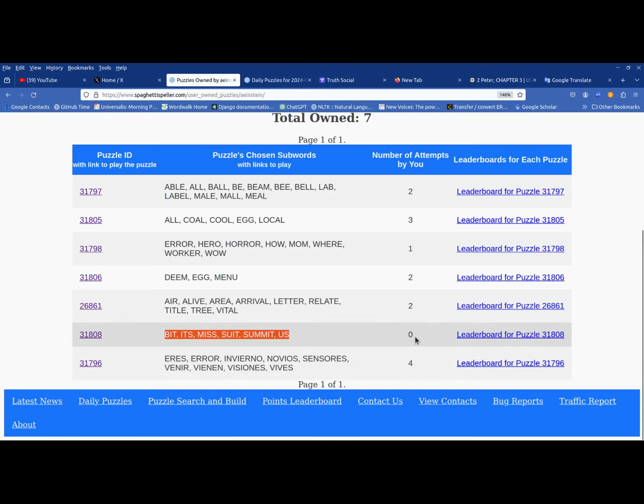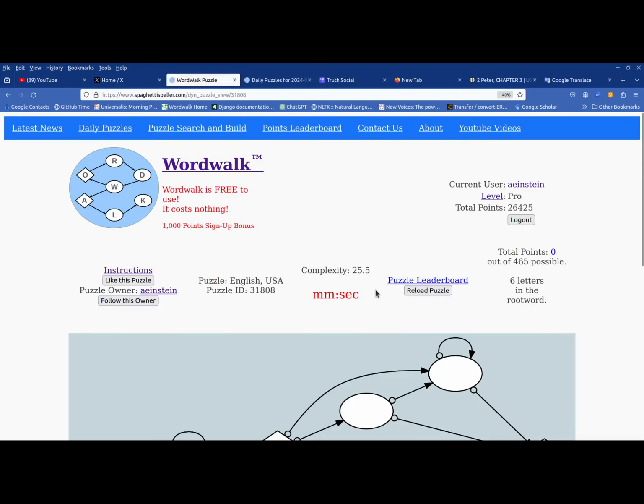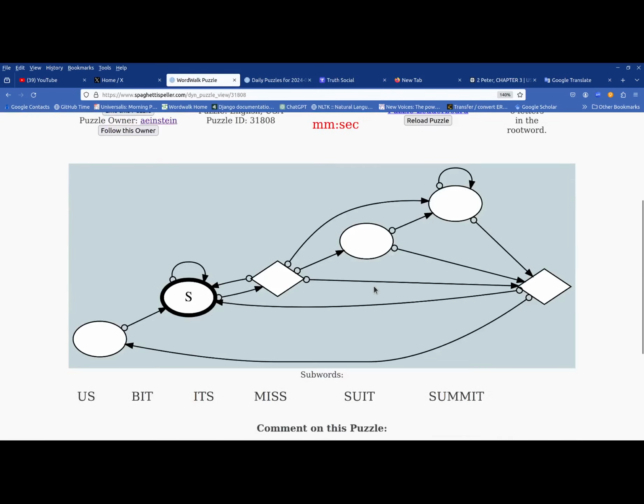Nobody has played it yet, and including myself, I haven't played it, but I own it now. And if anybody else plays it, like I said, I'll get a certain number of points credit for that. So let's go ahead and go to that puzzle and play it. See how easy or hard that is.